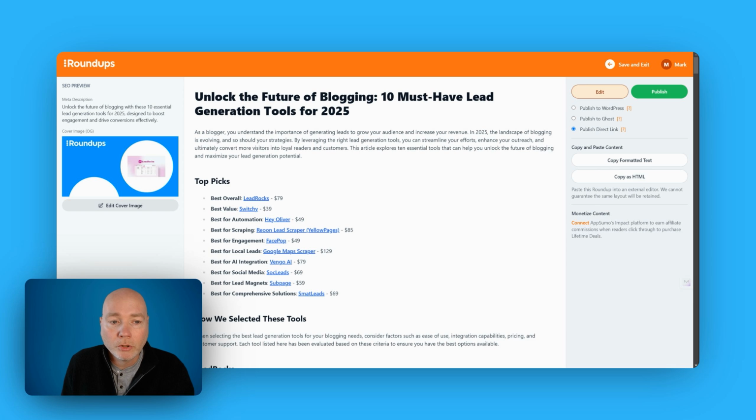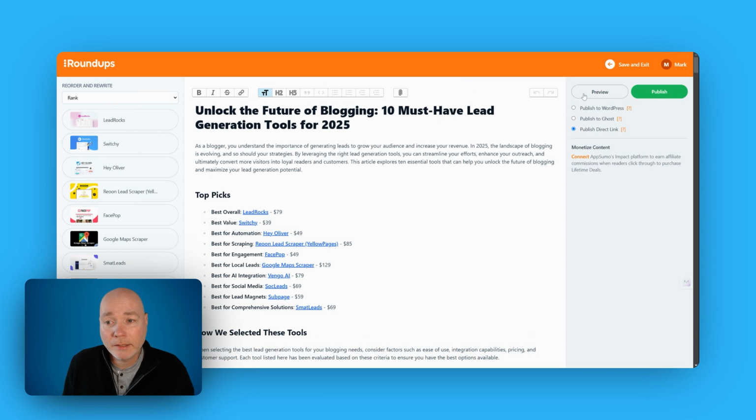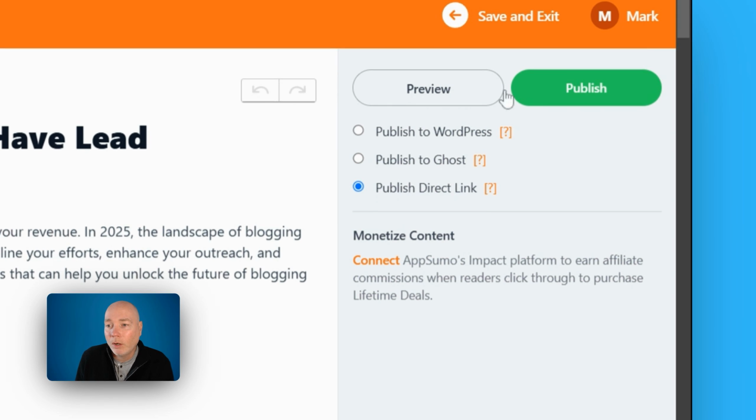So that's really good. So once you've got it ready, you can edit it. If I click edit, I can go in and I can move things around. I can type my own bits and pieces, whatever I need to do. I can preview it, or I can get ready to publish it. Now you can publish this in a few different ways. You can publish this to WordPress, which is what I would do, Ghost, which is not a platform I'm particularly familiar with at all, or a direct link.